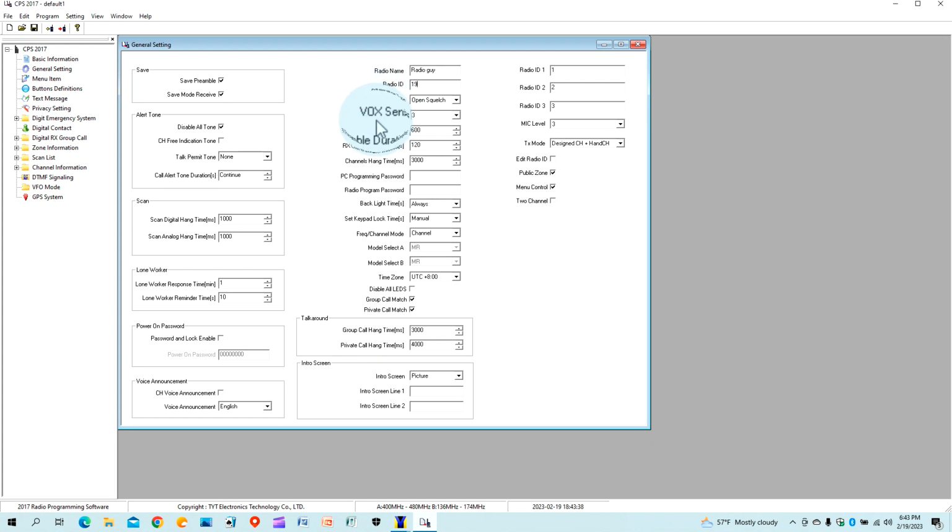Vox setting. People that don't know what Vox is, it's hands-free transmission. So if you have a headset and every time you start talking, the Vox sensitivity will pick up your voice and your radio will key up all by itself. That can be hard to use in a noisy environment. But if, say, you're hang gliding and you want to have radio communications, you may not want to let go of your hang glider to talk on the radio. So a Vox would be a good option for you. We're going to skip over some of this stuff.